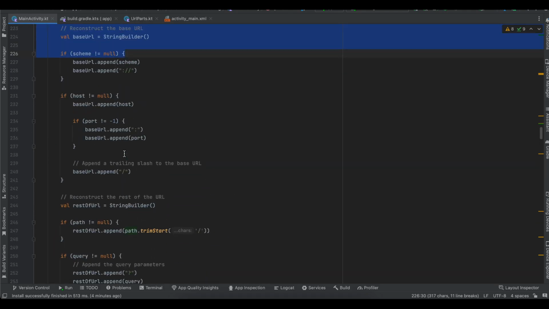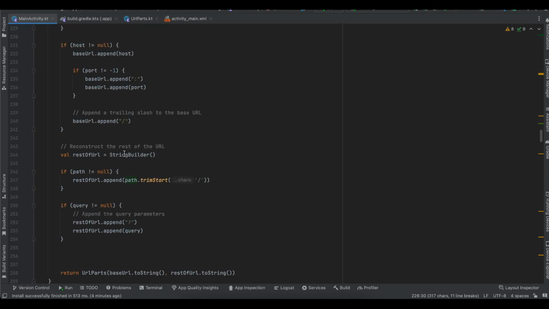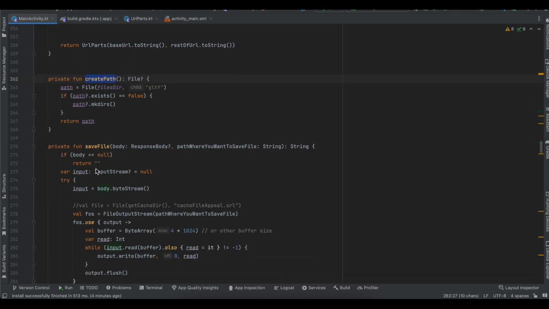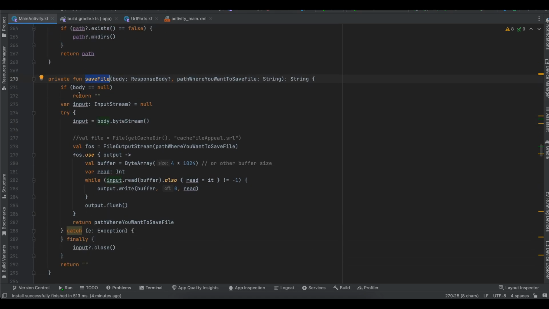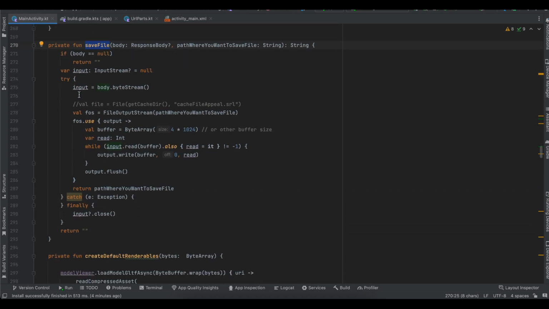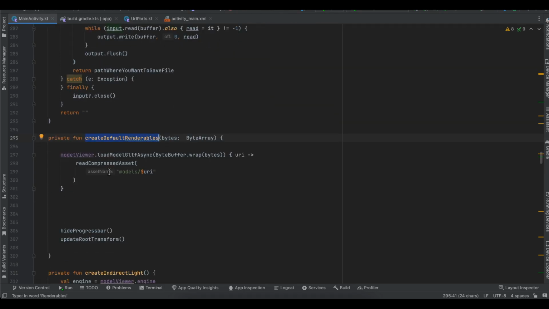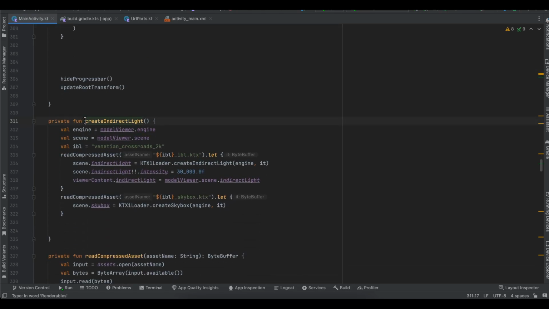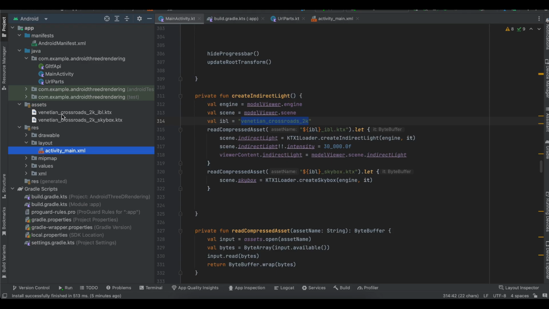Okay, so this is the code. Next, this is the code for creating the path. This is the code for saving the file. Okay, and this is the code for creating default renders. This is for creating indirect light, and here we are using the file which we have provided in the assets. So this is kind of like a background.